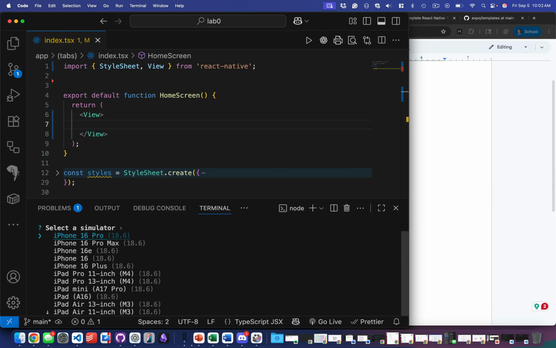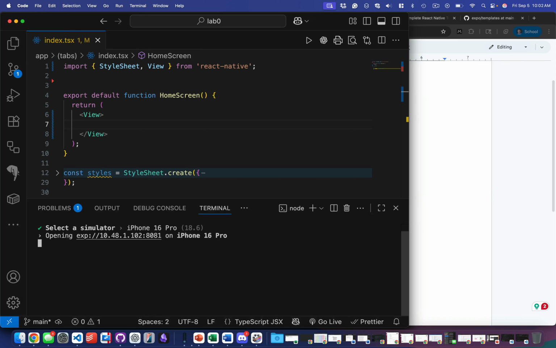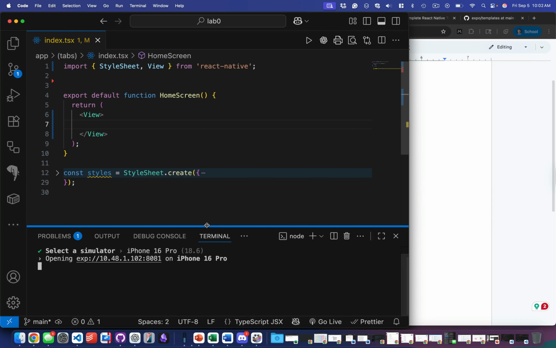Shift and I, iPhone 16 Pro, sure, and then it opens. I don't know why it doesn't default to that. Okay.